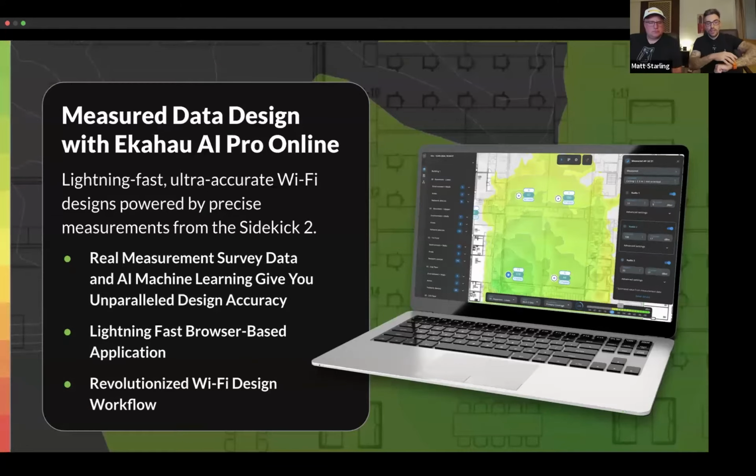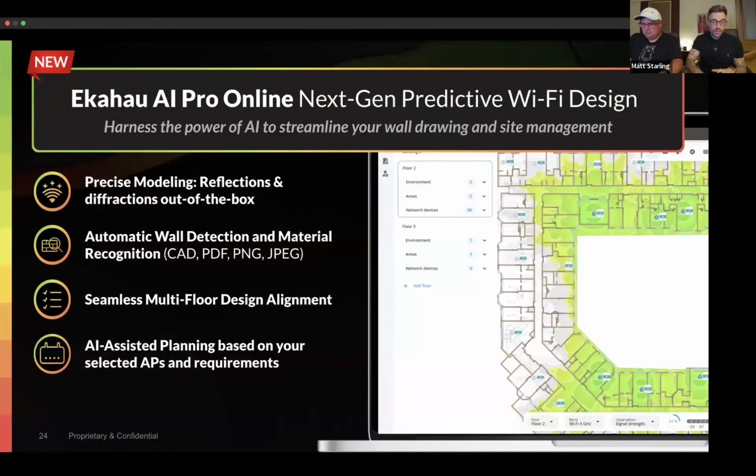So why the AI Pro Online is so good with the measured survey data is because we really build a kind of digital model of your environment and understand how RF propagates using machine learning and AI from the measured survey data from the Sidekick 2, which means that you can then plan and account for changes without having to draw any walls or any obstacles. So it's super fast. And the other thing is it's super accurate as well. Then if you need to do the traditional based modeling, then you have that option available.